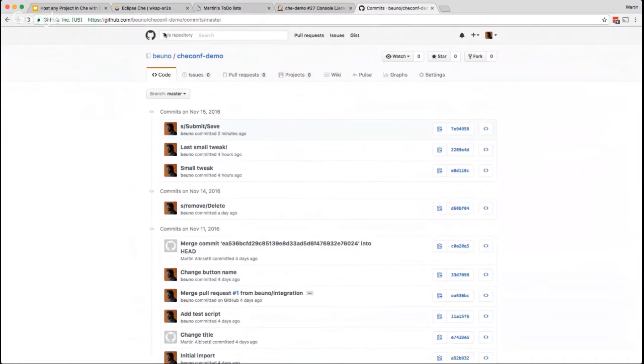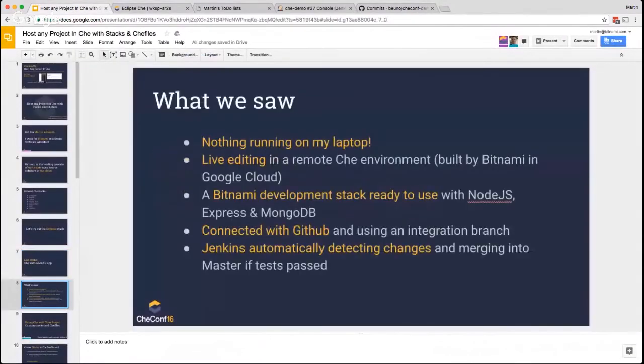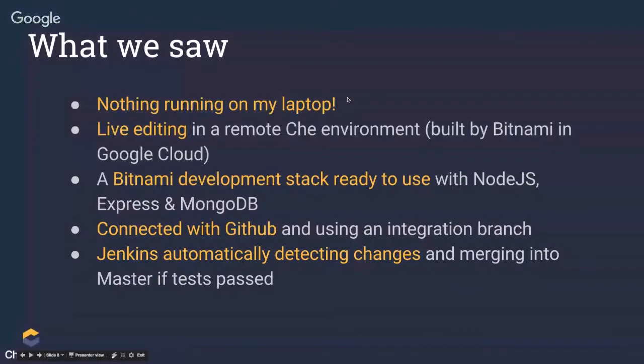So I walked through this quite quickly, but let's take a step back and think about what we saw, right? What we saw here is nothing is running on my laptop, and I think that's pretty great nowadays. I didn't have to configure anything on my laptop. Che was running remotely. It had my code. I could use Git. I could use all my familiar tools.